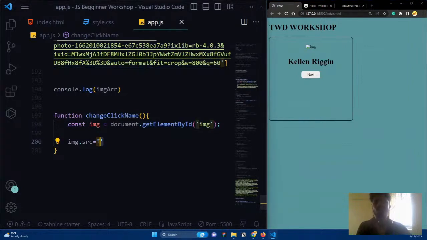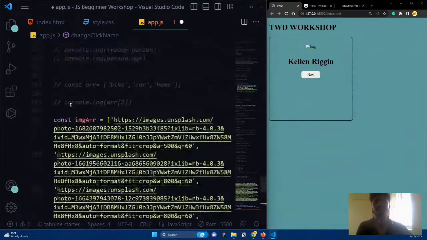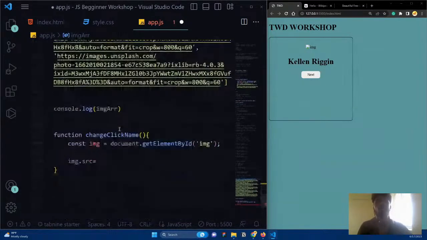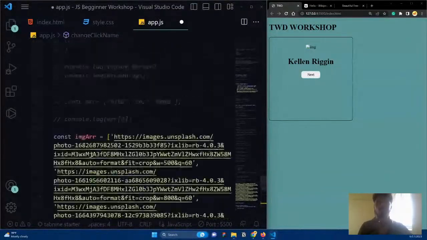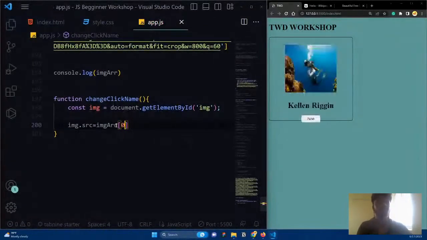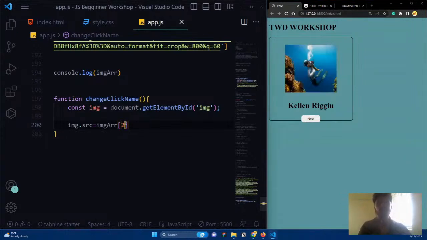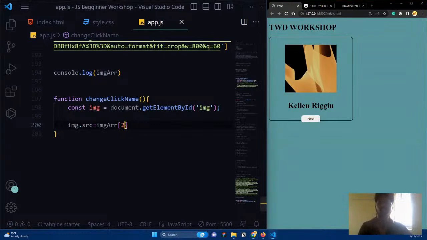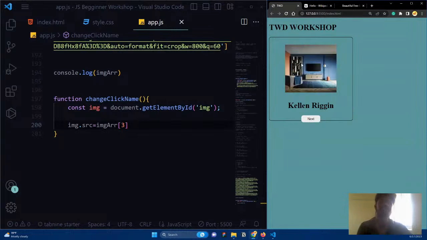So instead of empty, I need to change this based on the array index. How can I access the array index? You need to call the array, sorry, the image array, img ARR, and you need to give the index of it. If I say 0, and click it, 0 is the same. I'll just give 1. If I click it, we will get the image that is in the first index. If I change this to second, then it will change to the second index. If I change it to third, then it will change to the third index.